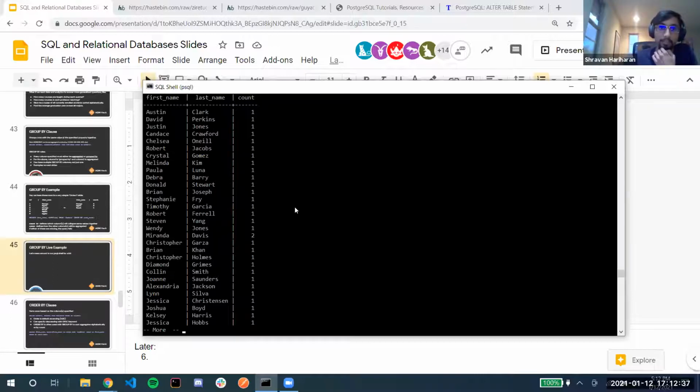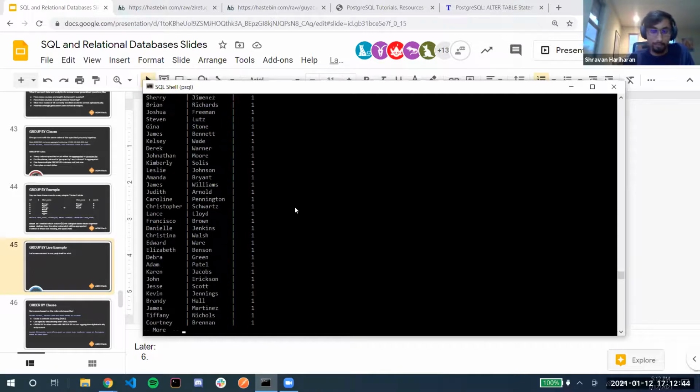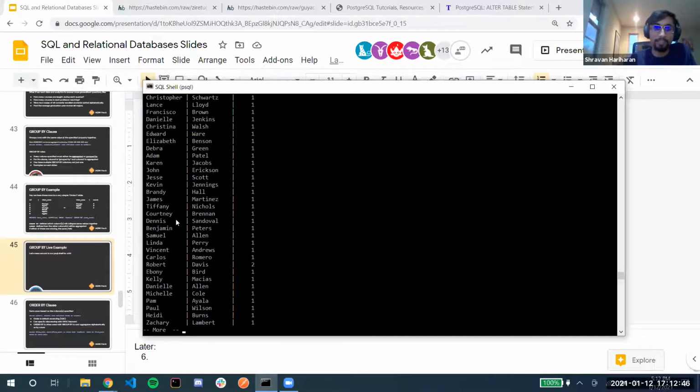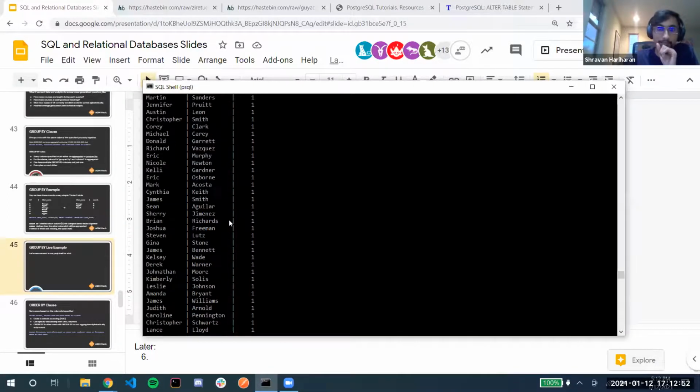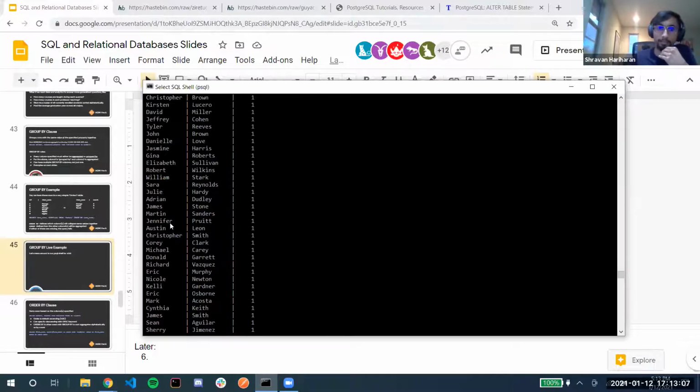But yeah, here's a list of all the Austin Clarks, how many Dave Perkins there are, et cetera, et cetera. Since this was randomly generated, there's a very low chance that there are duplicates. Any questions? All we really know is that GROUP BY just combines rows that have the same values in the properties that we define, and the aggregate function defines how we're combining the other columns.